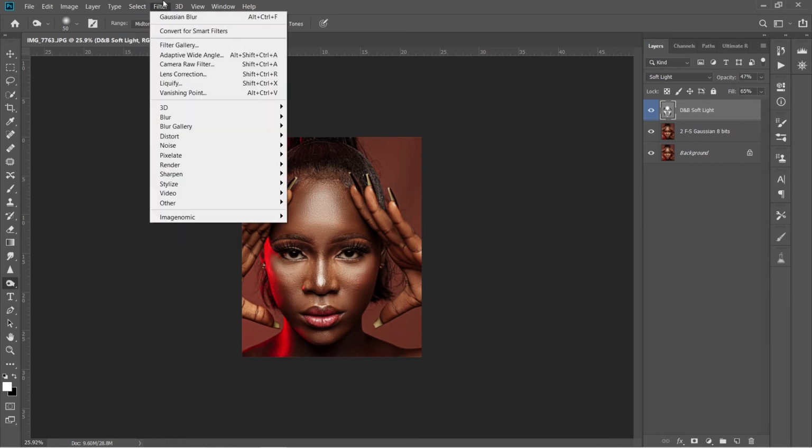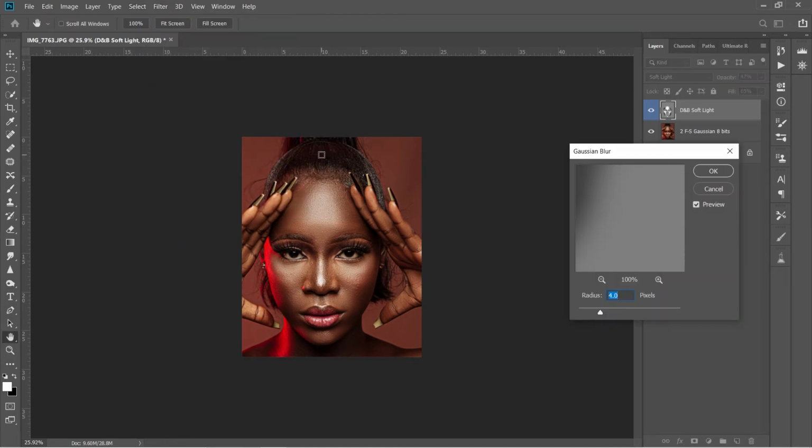And I will also go to the Gaussian blur so that I don't want the line to come out sharp. I would like to reduce it also so that it blends well with the skin. So I'm going to go ahead and adjust it until I get exactly what I want.